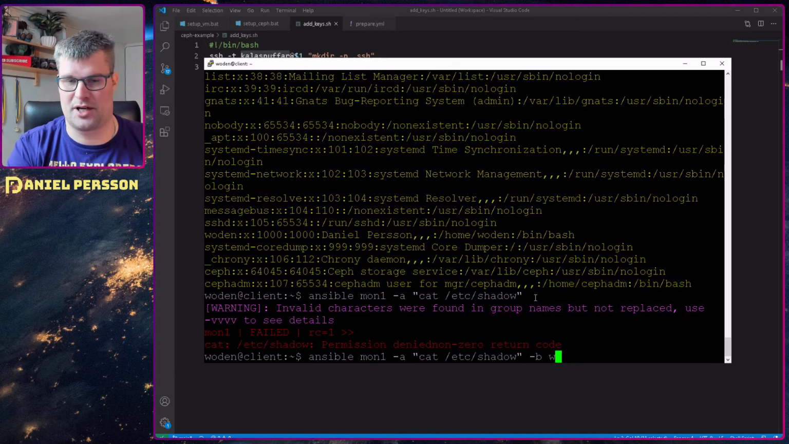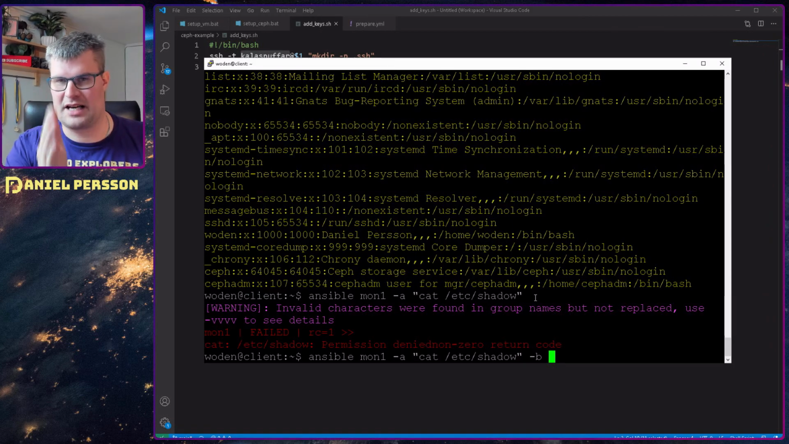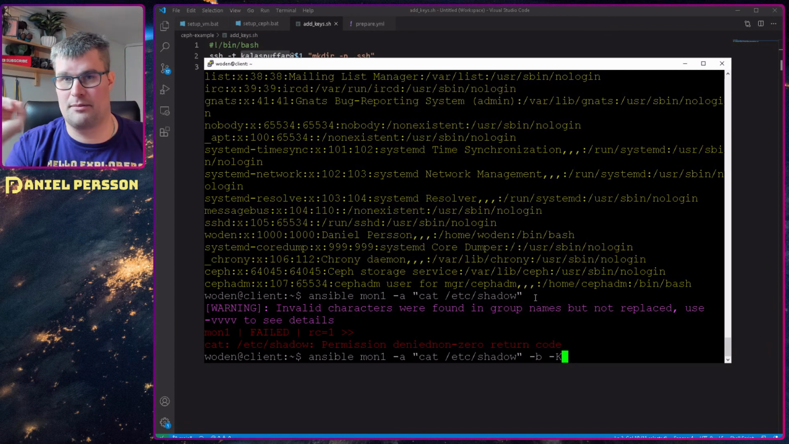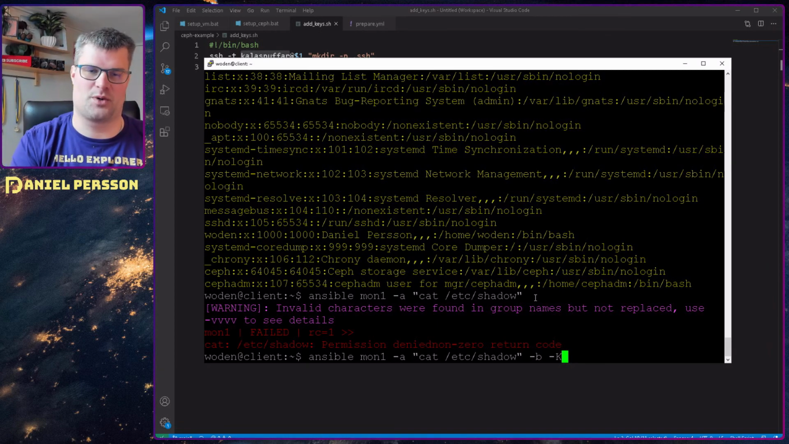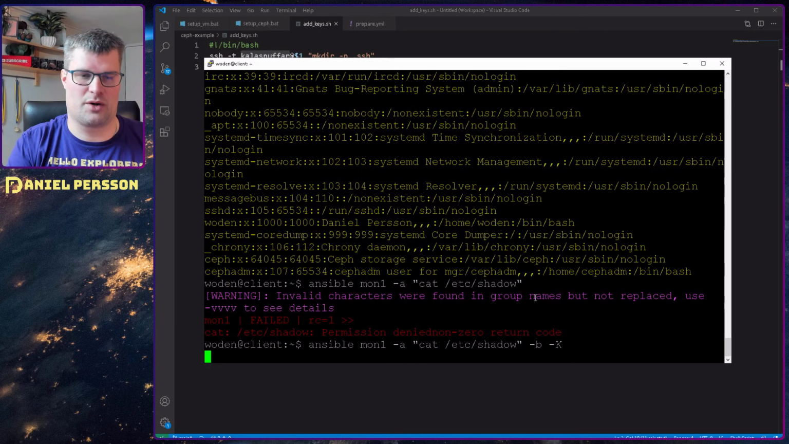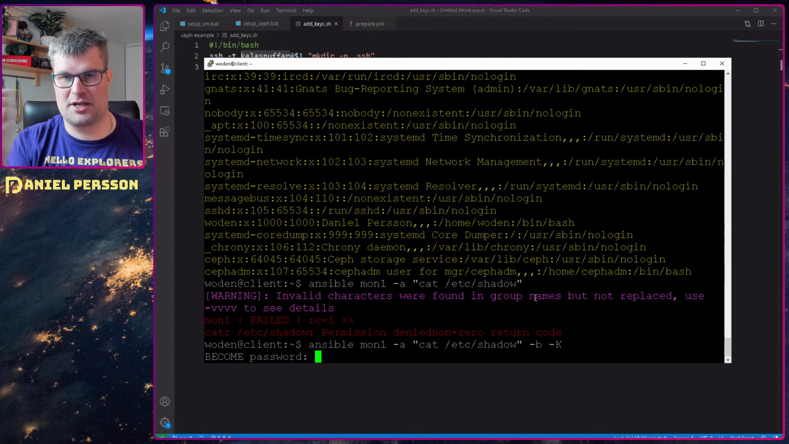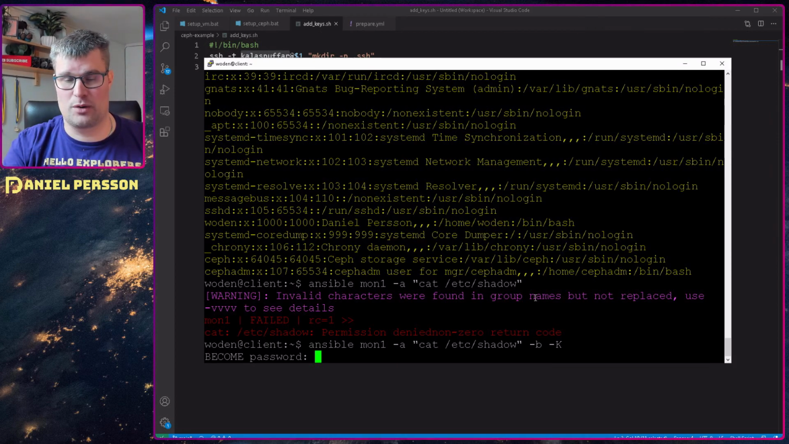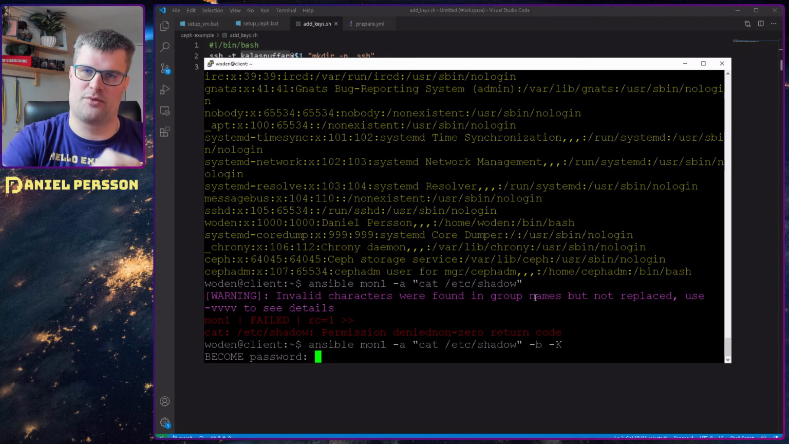But I can do this if I say I want to become the root user. You can also say become, for instance, a different user. But in this case, I want to become the root user, and that's the default. And I also want capital K, because I want to give you the password for the root user in order to log in. So in this case, I want to become the root user, and I run K. And I know that I have sudo, which is the default way to become root.